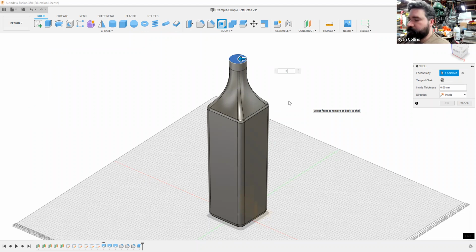It's thinking. Now, for a more simplified form like this, it shouldn't be too bad. Also, my computer is getting a little slow. So I'm going to pause here while it calculates.